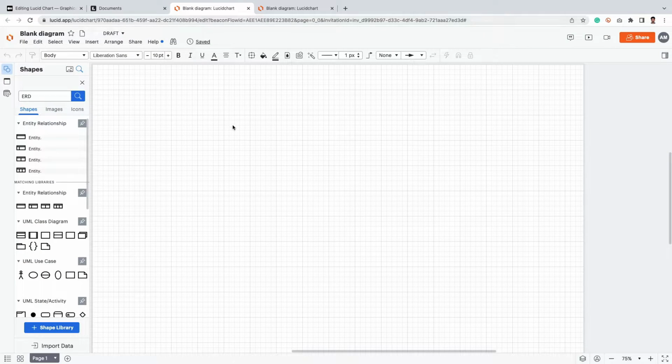So this is ready. Now before starting the diagram, we'll just discuss a quick overview of these 2-3 things. This is entity relationship.